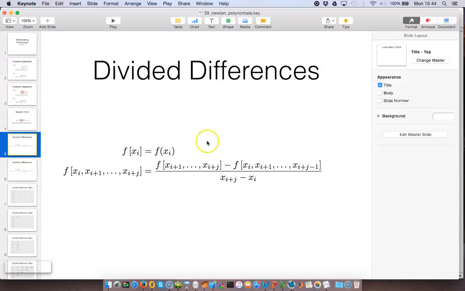So divided differences are defined as follows. The divided difference of f at xi is basically just the function value at xi, and if we look at the divided difference of xi up to xi plus j, it is given by this recursive definition. So you see, here we are also using a divided difference, which you basically get from removing the xi here, minus a divided difference that you get from removing the right-hand endpoint, and then you divide by the x difference between xi plus j minus xi. So this is given by definition.